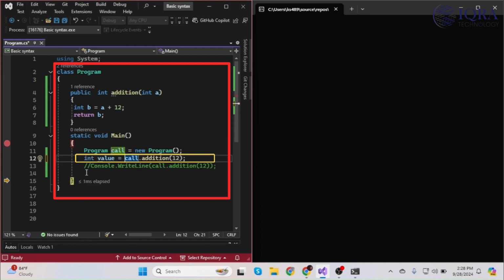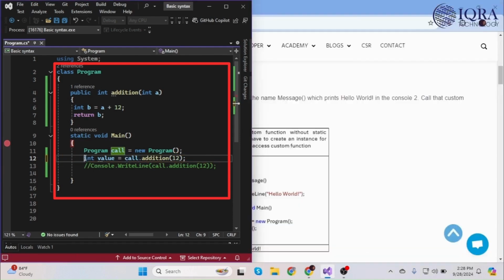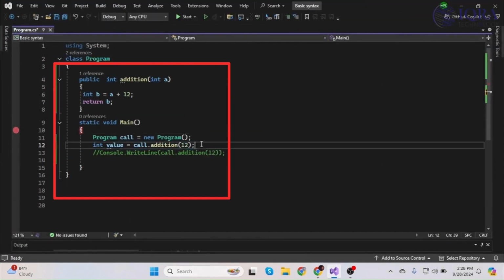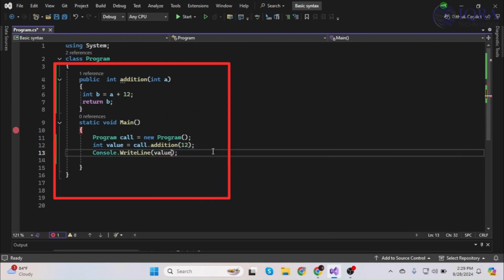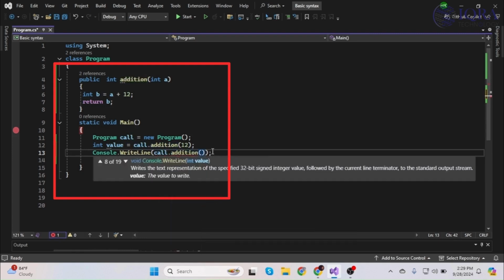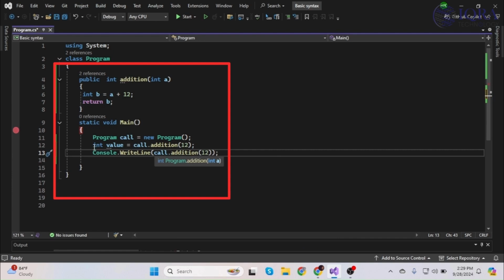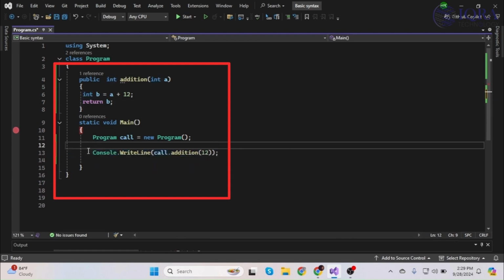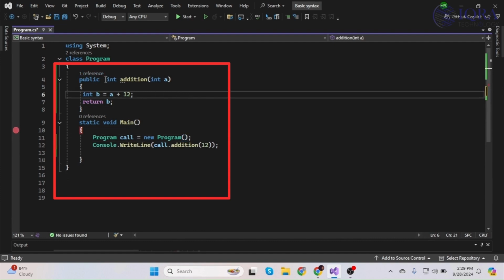So what do we have to do? We will have to take the value in an integer and do it like this. But it will be better if we do it directly in the console in an easy way. So what is the easy way? We will do it directly in Console.WriteLine using call, the object name. We will call that method by giving brackets here and giving the value. We don't need to do this much. Okay, did you understand how much difference there is between a static function and a non-static function.